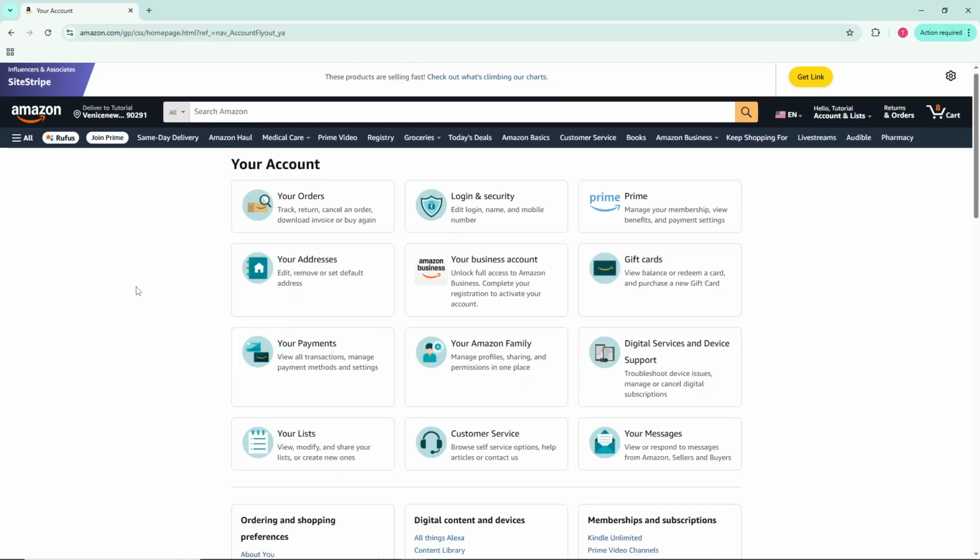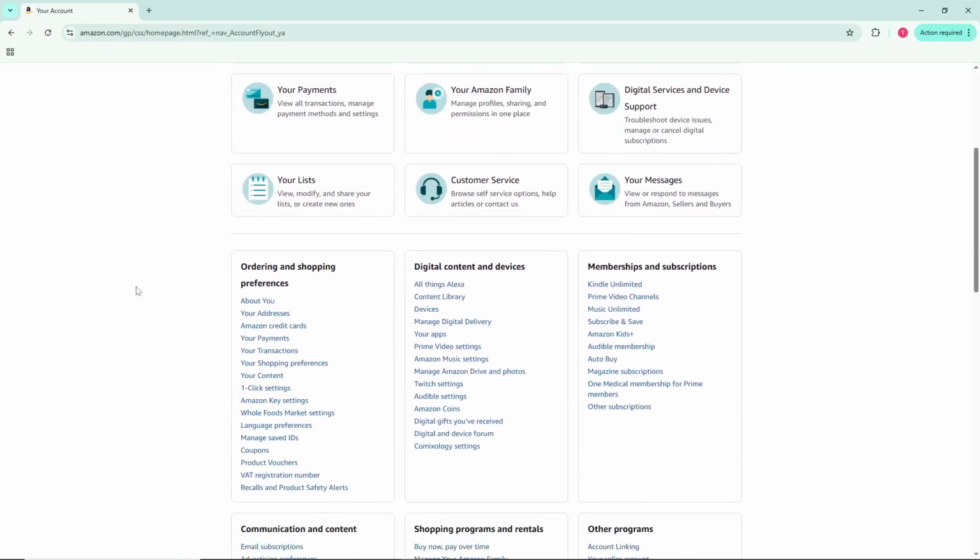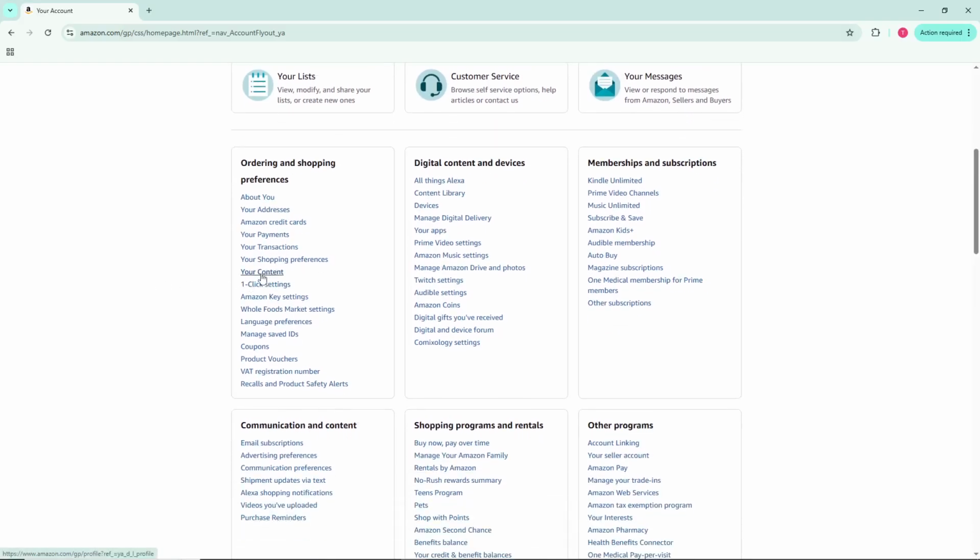Now you'll need to scroll down through your account page. Keep scrolling until you spot the option that says Your Content. This section houses all the content you've created on Amazon, including reviews, lists, and other contributions. Click on Your Content to proceed to the next step.